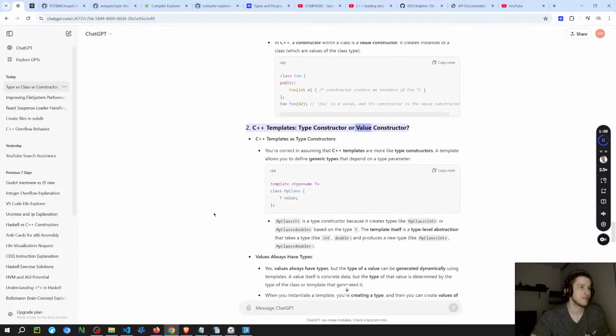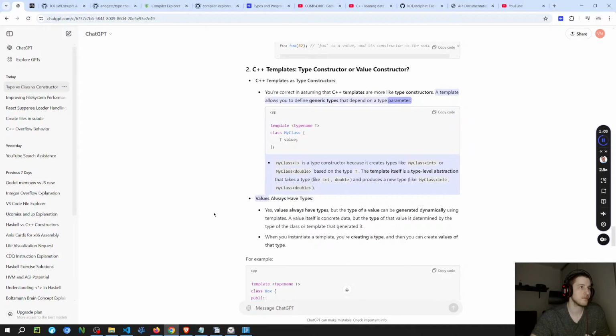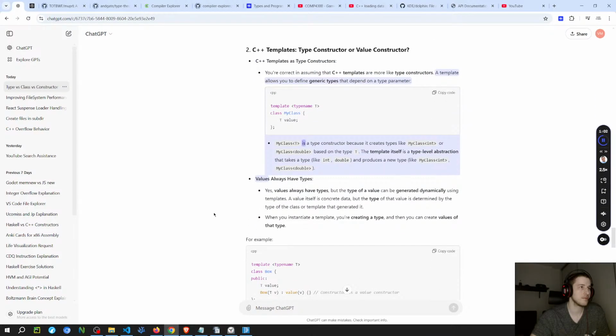2. C++ templates: type constructor or value constructor? C++ templates as type constructors. You're correct in assuming that C++ templates are more like type constructors. A template allows you to define generic types that depend on a type parameter. template <typename T> class MyClass { T value; }; MyClass<> is a type constructor because it creates types like MyClass<int> or MyClass<double> based on the type T. The template itself is a type-level abstraction that takes a type like int or double and produces a new type like MyClass<int>.